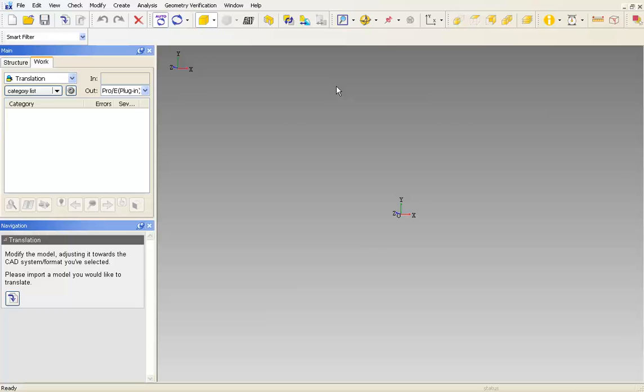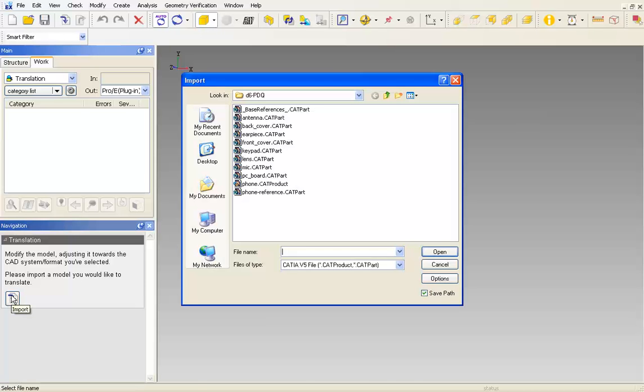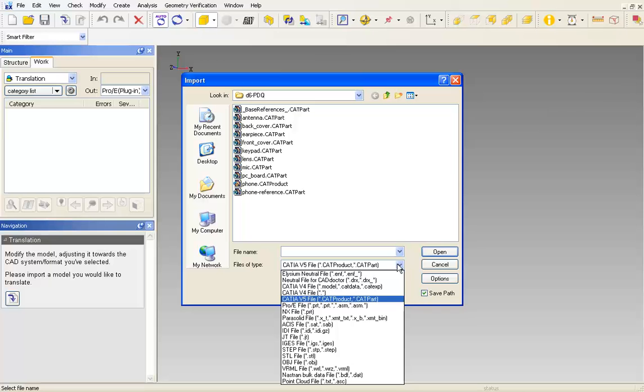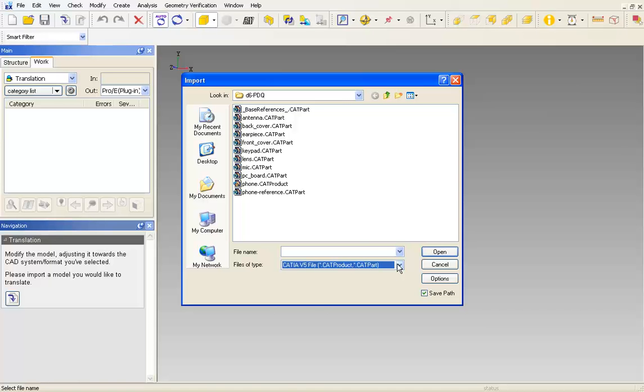To do this, click the blue arrow in the navigation panel. An import dialog box appears. Select the file type you want from the lower drop-down box. Then select the file you wish to import and click Open.